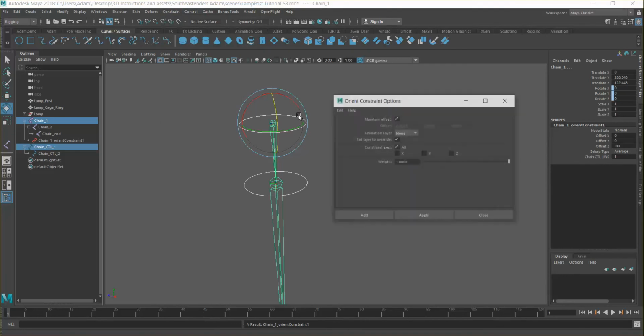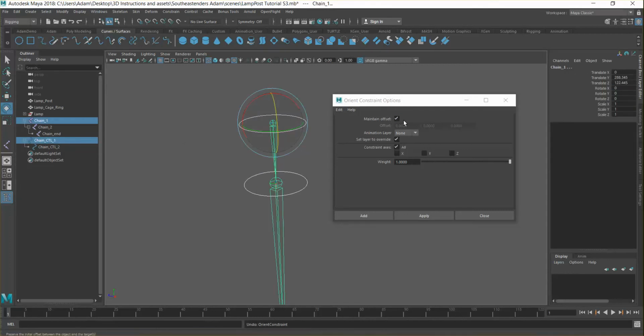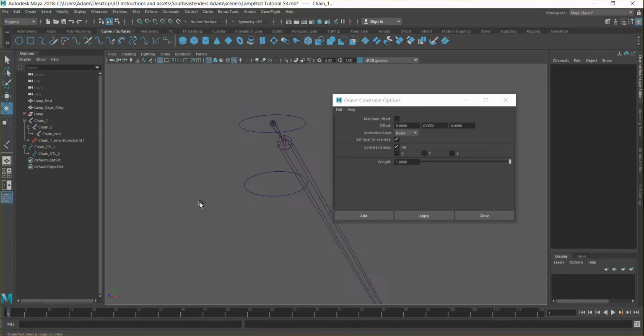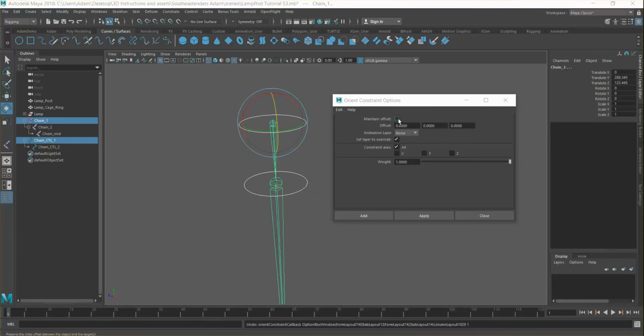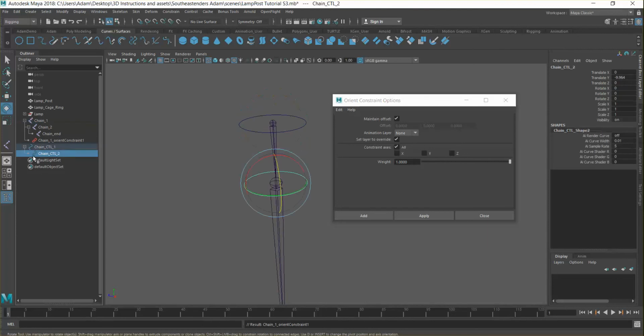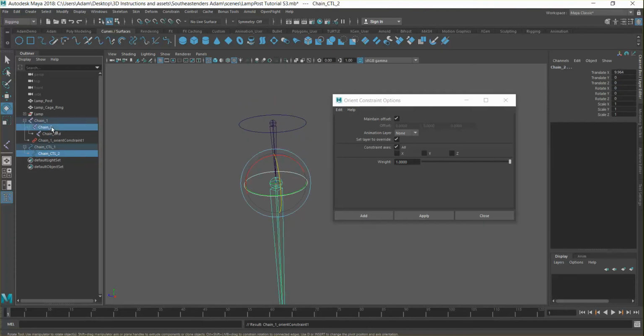Now what will happen is they will line up quite nicely. If they pop across from each other, you need to go in. Let me just undo that and do it without maintain offset on, so I can show you. If this happens, it's because you need to have maintain offset selected. So I'm just going to undo that. Or at least try to. Alright, then go to maintain offset, click apply, and then it'll add it in. Then we're going to go to chain 2 and basically click those together.